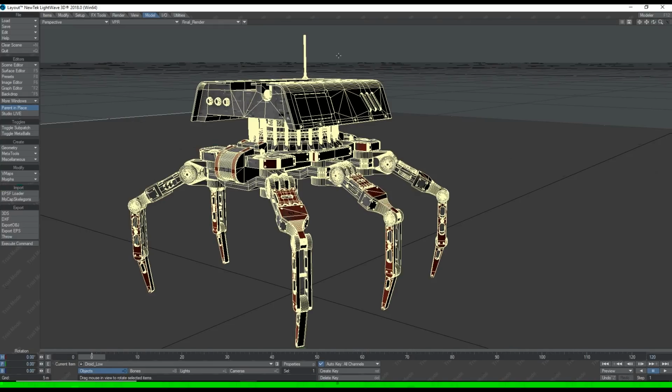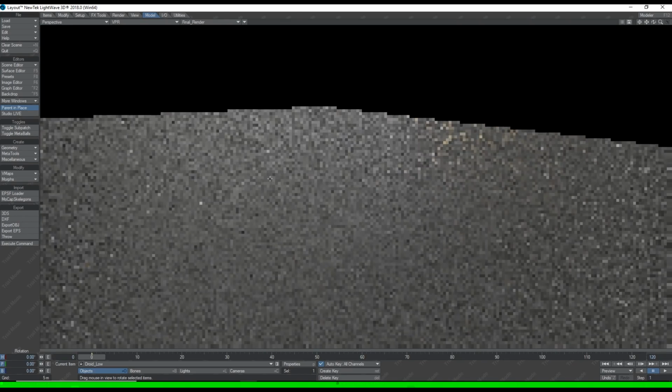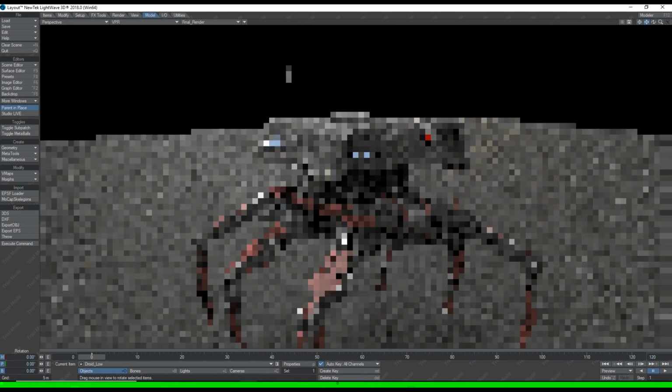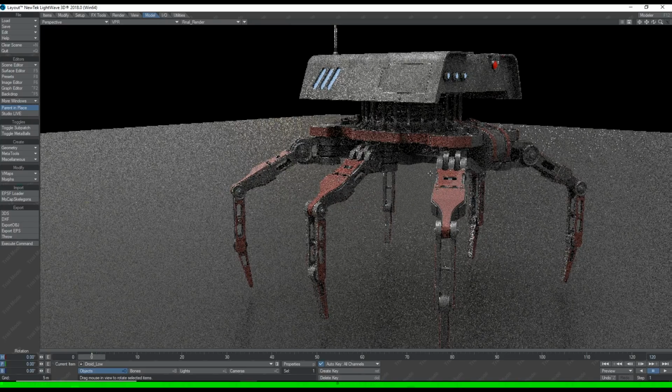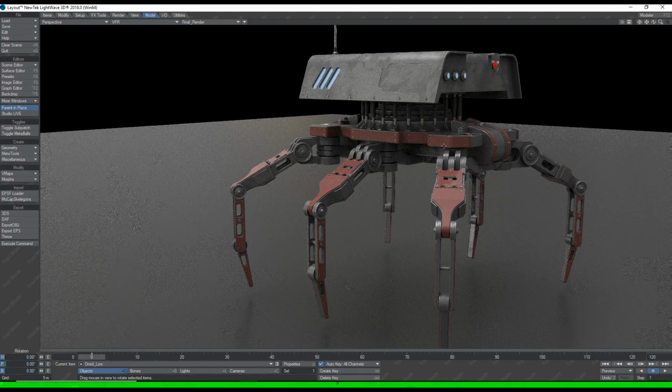Now if we just go ahead and turn on VPR, let that render a little bit. Okay, we could clean that up a lot more, but basically that's how you insert your UDIMs into LightWave.